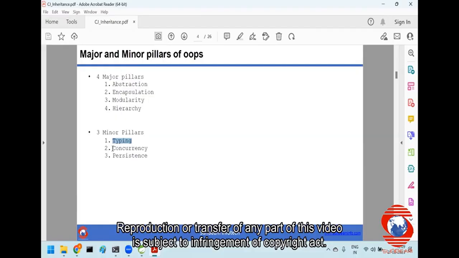Correct. Next, concurrency and persistence. They deal when you are working with Java database connectivity or when you deal with some files, when you go for synchronization, when you go for multi-threading, at that moment, we need concurrency and persistence. So they work hand in hand. What do you mean by that?